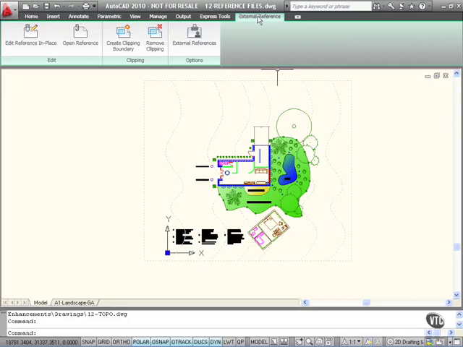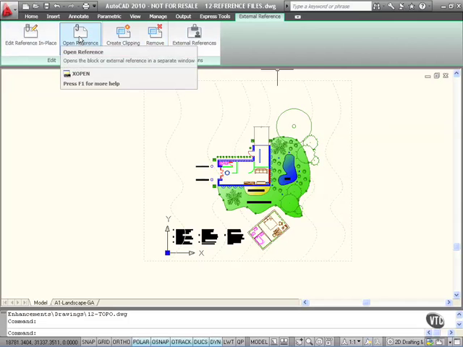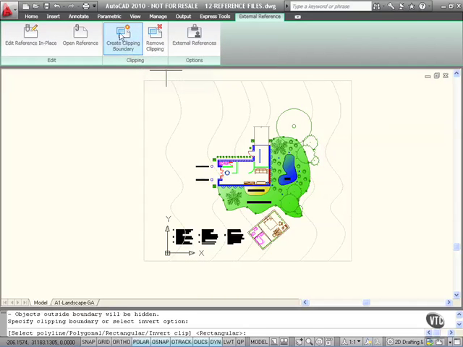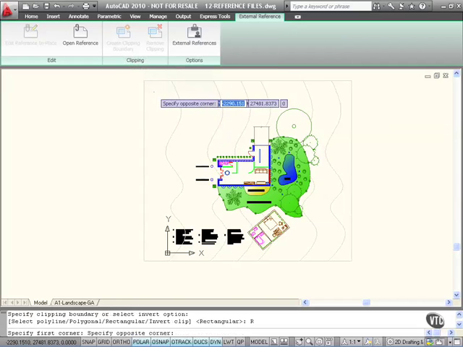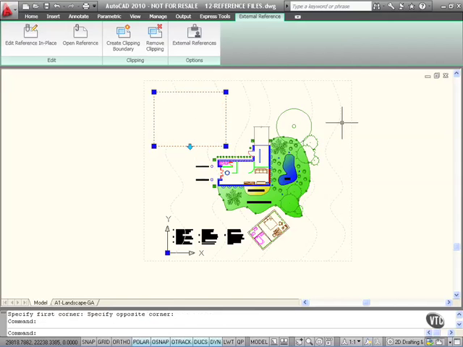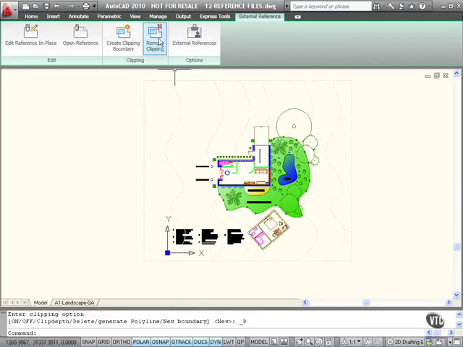There's my external reference tab, and what I can do now is edit the reference in place. I can open the reference file if I wish. I can create clipping boundaries and remove clipping boundaries. So if I create a clipping boundary now, and I'll go for a rectangular clipping boundary and pick a point, say here, like so, there's my clipping boundary. As you can see, it's only showing the contour lines inside the boundary. If I click on the arrow, I can invert it, and there's my clipping boundary there. I can select the clipping boundary and remove it, and it takes me back to the original XREF.